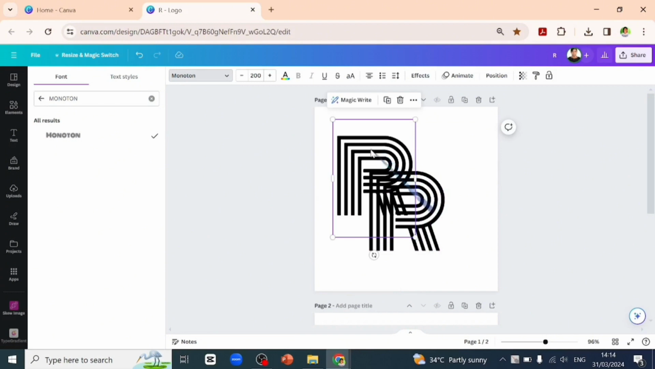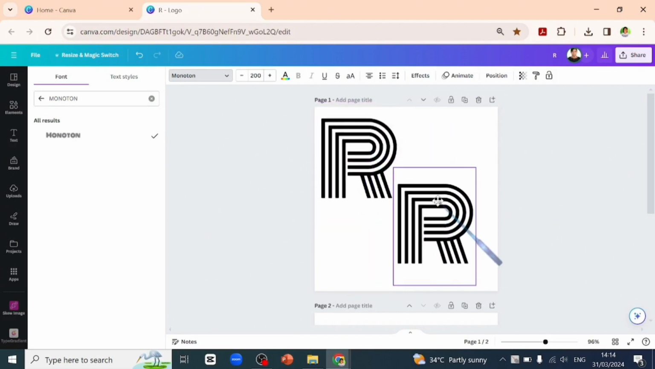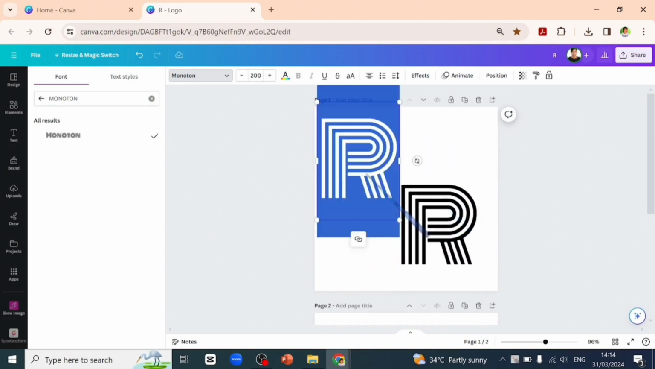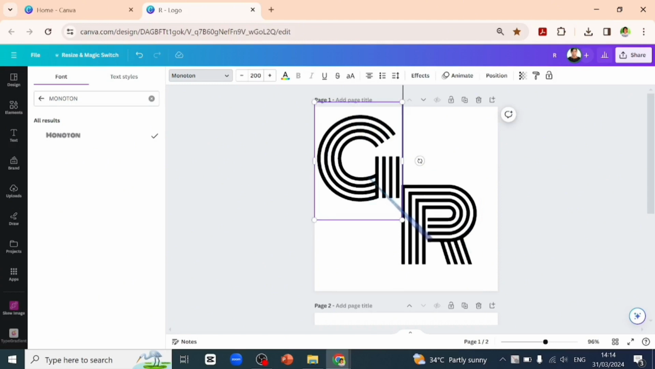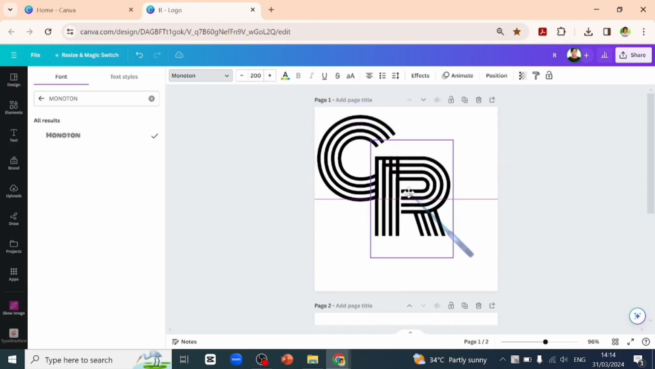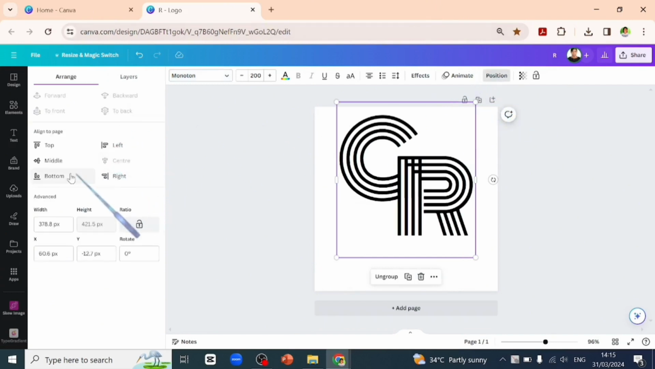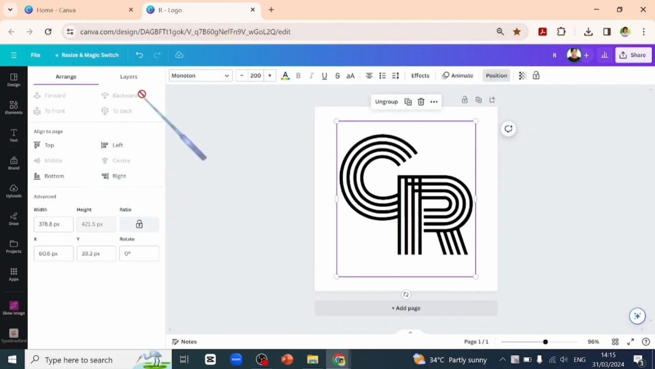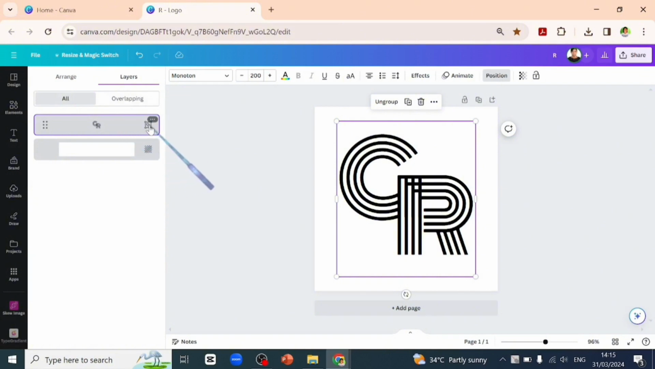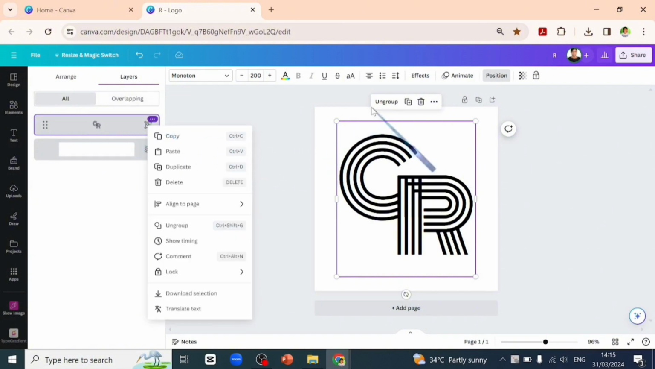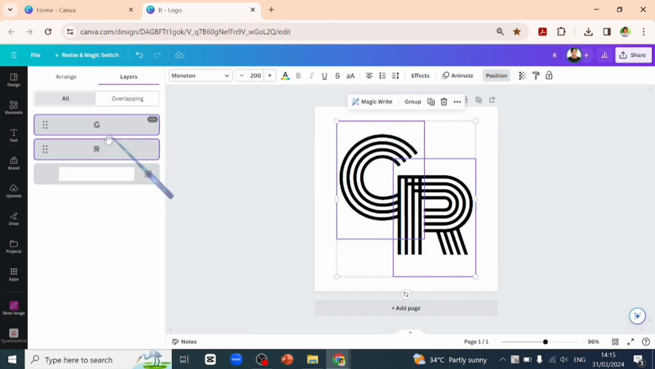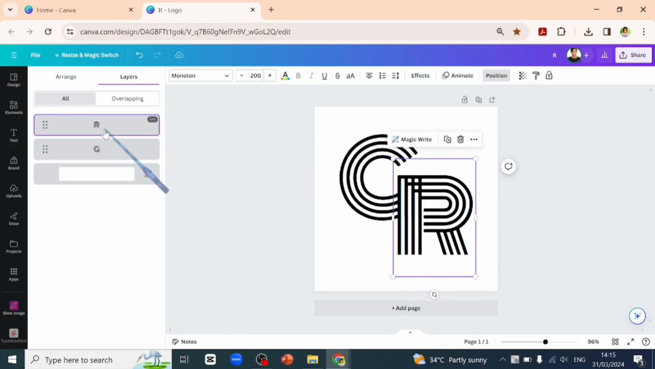We'll duplicate our text box and add our second initial. The initials are G and R, for Grow with Rachel. So we'll position the R at the G, just like so, and we'll select them together and group them. Then we'll go to positioning and position it to the center and to the middle. We'll go over to layers and ungroup these text boxes, and we'll move the R over the G.